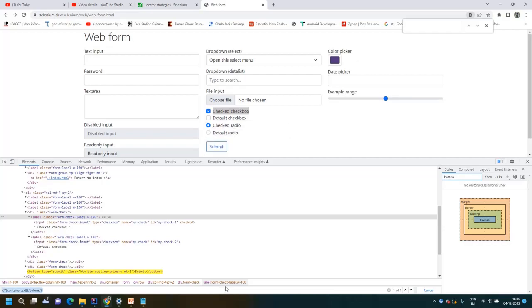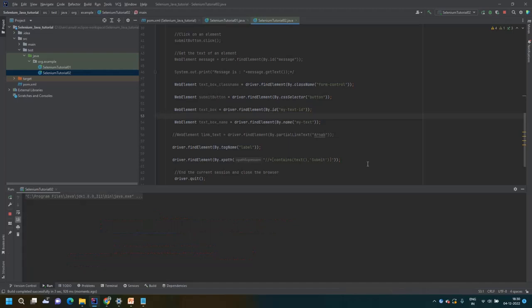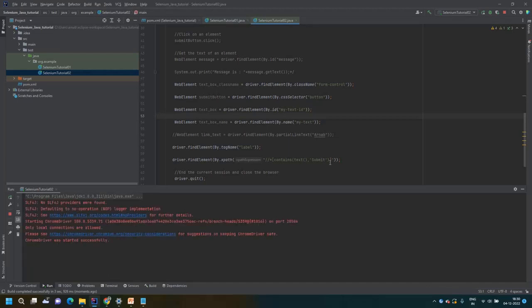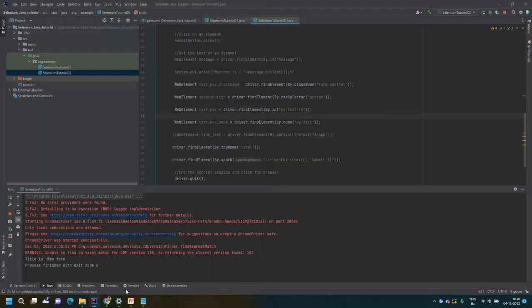Okay. So I forgot to show you guys how you can use this one. It's very simple. Use find element by XPath, just use XPath here. That's it. Let's try to run this code. So it's able to find, that's why there is no error.